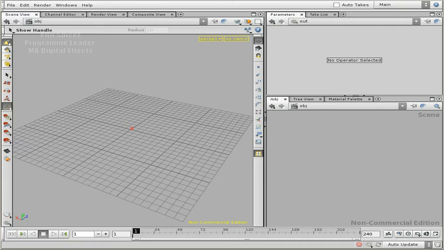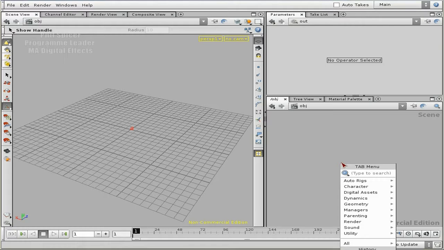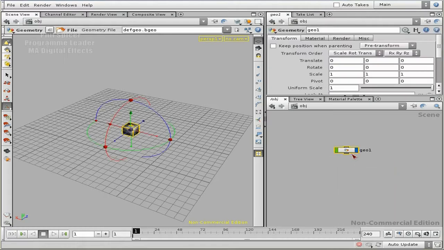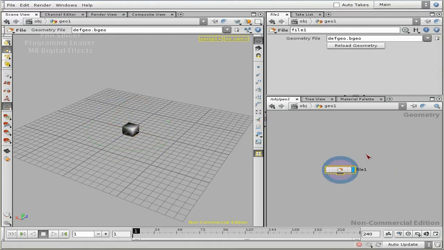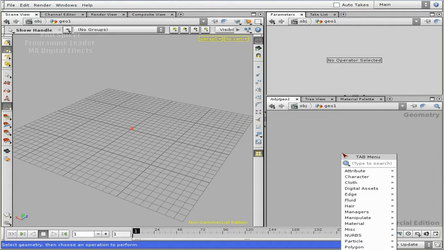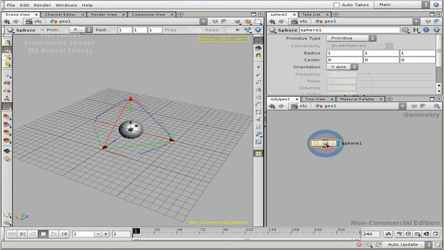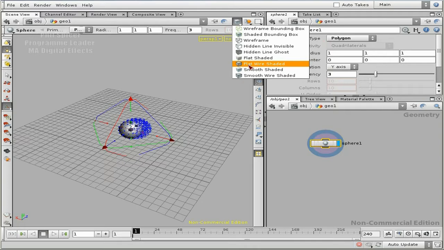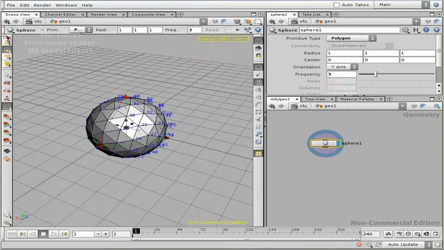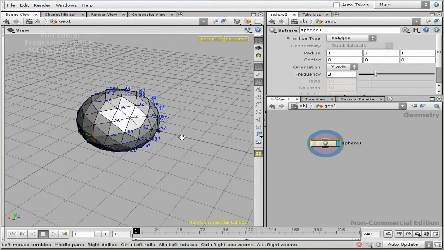So let's get started. First of all, create a new geometry object and dive inside, and you can just get rid of the file. Then we need a base object, so that will just be a sphere in this case. Change the primitive type to polygon, and let's increase the frequency so we've got a little bit more points to work with. If I turn on the points and switch to flat wire shaded, I have a better idea of how many points I'm working with.